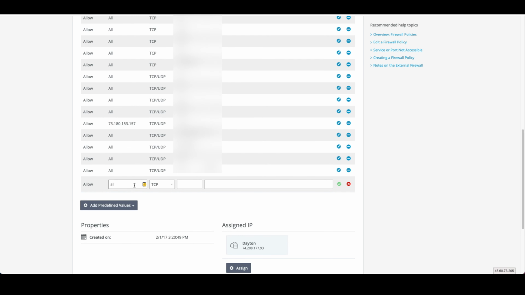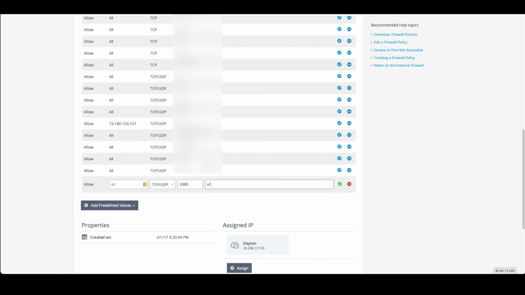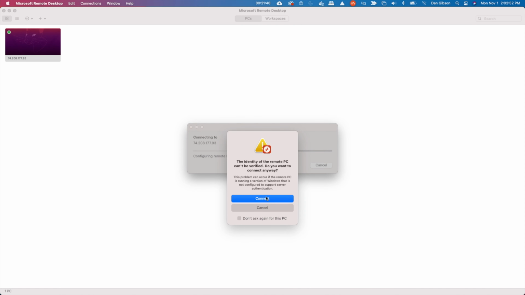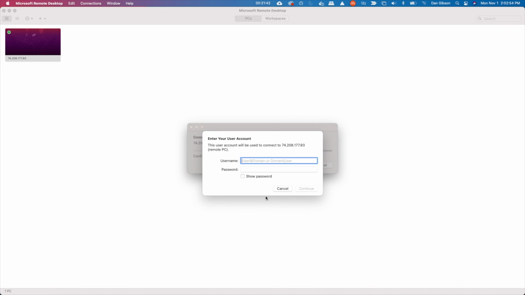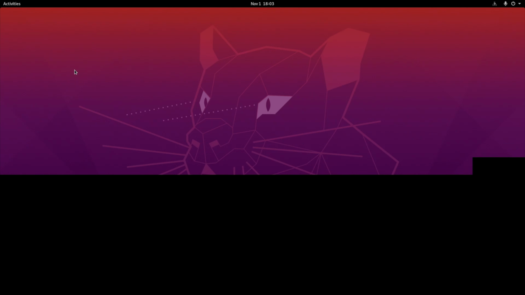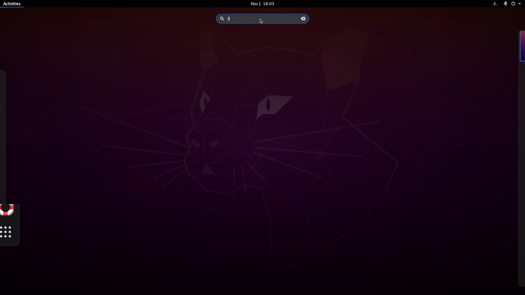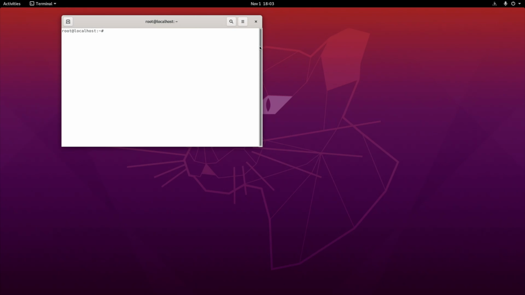Great. Now don't forget to allow access to port 3389. That is the default port for RDP, remote desktop server. And in Mac is what I'm using. I'm going to open up Microsoft Remote Desktop and I'm going to log in with my credentials I created for the server. That will allow me to log into the machine.